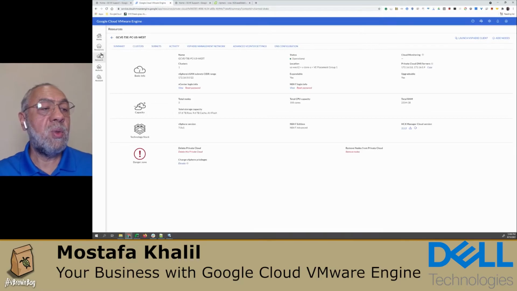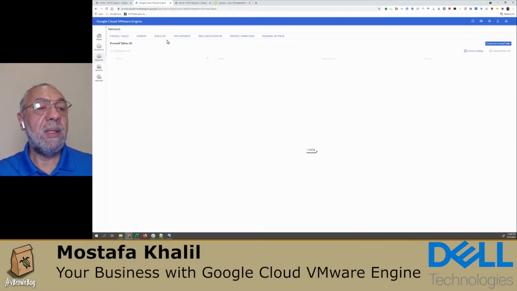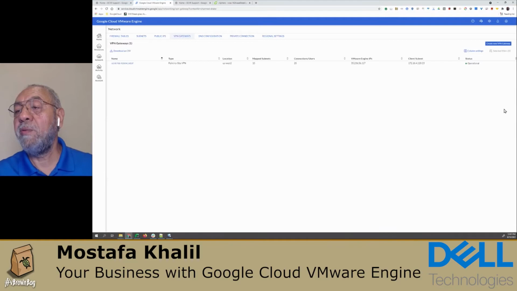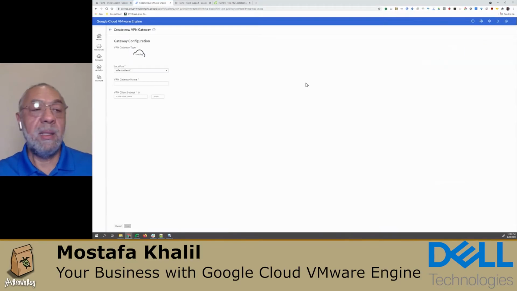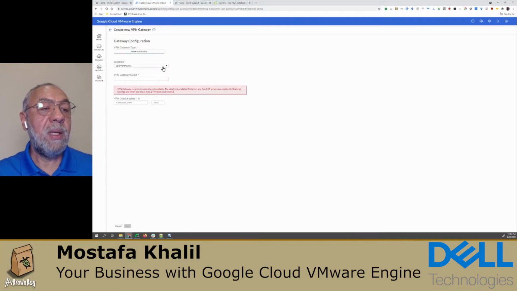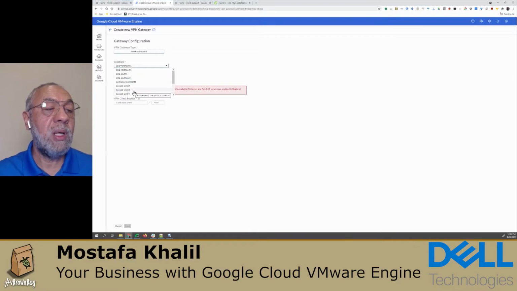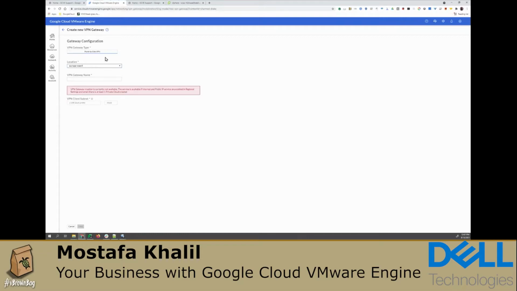What you do is go to Network, and you select VPN Gateways. On the top right-hand side, you click on Create a new VPN gateway. That takes you through the workflow of creating the VPN. The type here shows point-to-site, which is the only type we support. If you want to create site-to-site, it's created from within the GCP network. Then you select the region. If I already deployed the private cloud in that region, you select that region. My cloud is in West, so I'm going to select this one.